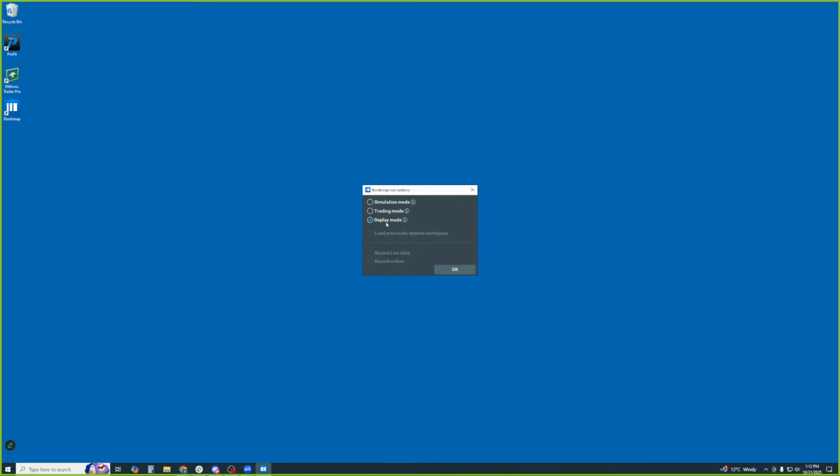And this is a central part of that pilot program I was showing you earlier for building out an edge. So it's a very, very powerful feature within Bookmap. Let's select trading mode and we'll click OK and open up Bookmap.